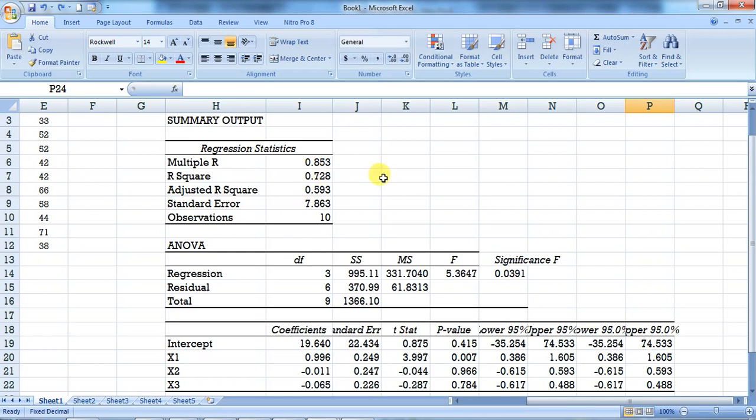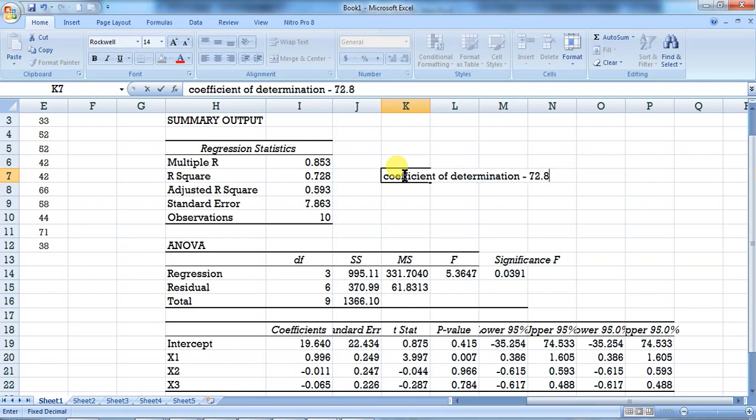This R square tells about the coefficient of determination. In this case, 70.8% of the variation is explained by the fitted regression model.